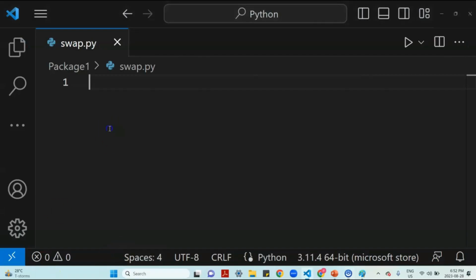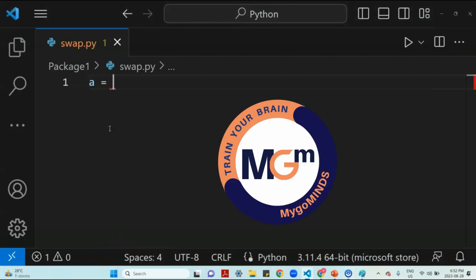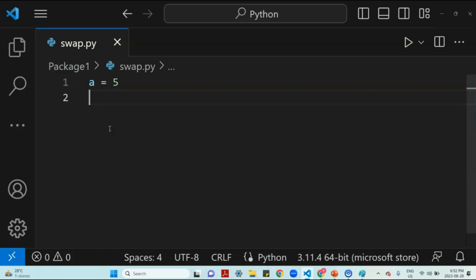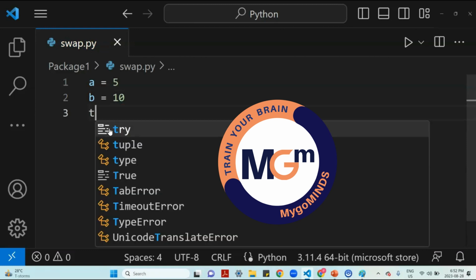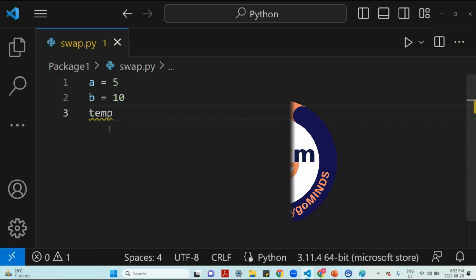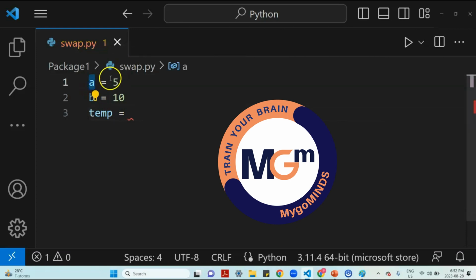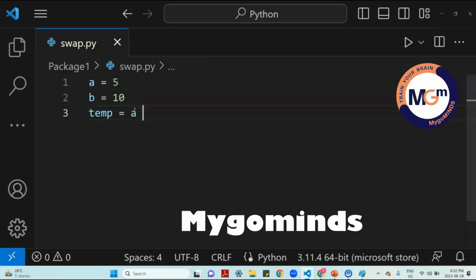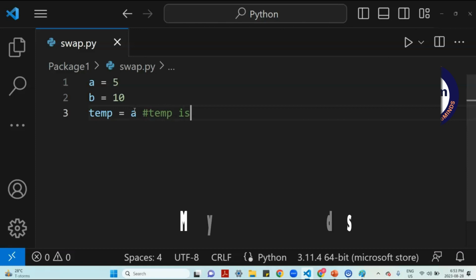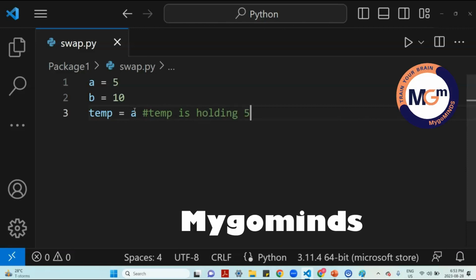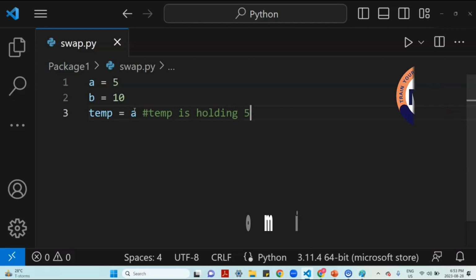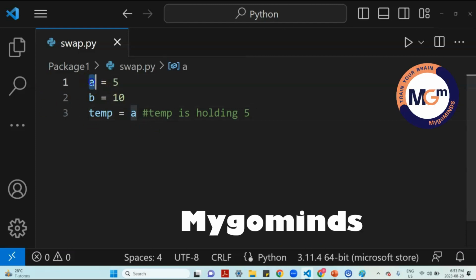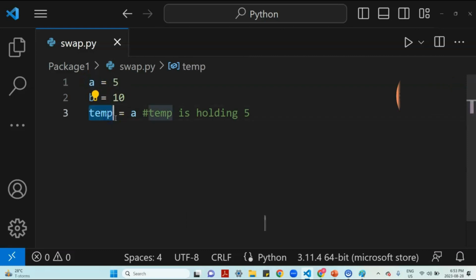Let me take an example where variable A is holding the value 5. B is equal to, let us take, 10. Now let me take a temporary variable, where I am storing A's value. I'm giving A's value to the temp variable, which means temp is holding 5 now. Initially the variable A was holding 5, but now temp is holding 5 because I have assigned it.